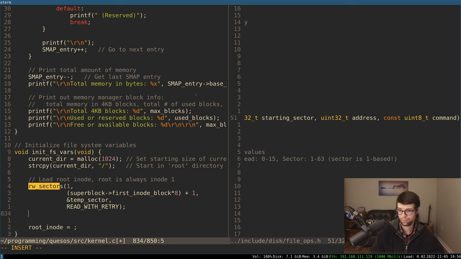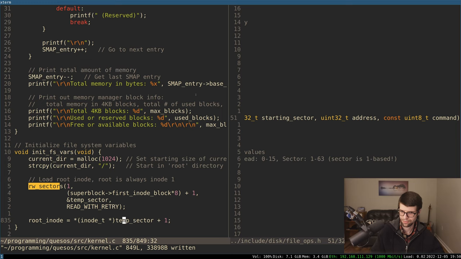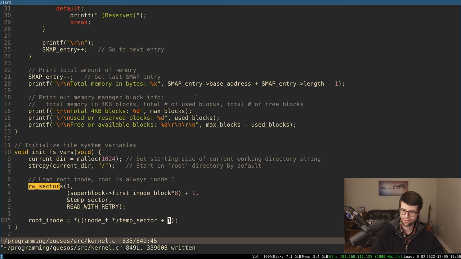Okay. I need to get a pointer, or I can say the root inode will be the data from an inode t pointer to temp sector, so we'll cast that, plus one, right? Let's just double that up just to be safe. So temp sector is at a character or 1 byte size, you know, offsetting. We'll change that to an inode t size, get an inode amount of data. We'll go by one because root is always at inode one, not zero. And then I'll take that data and put it into the root inode, which is defined within the file system implementation file, and that should be okay.